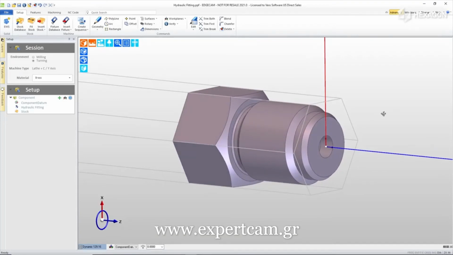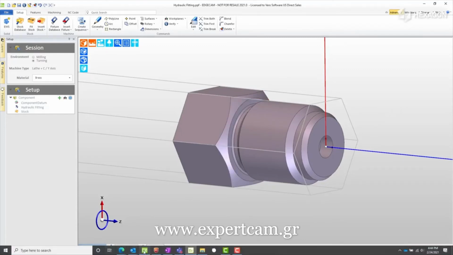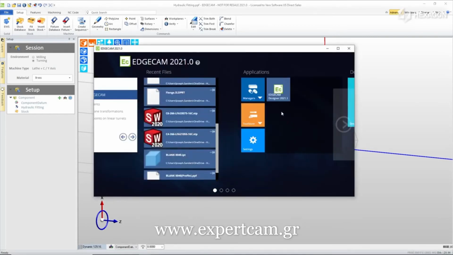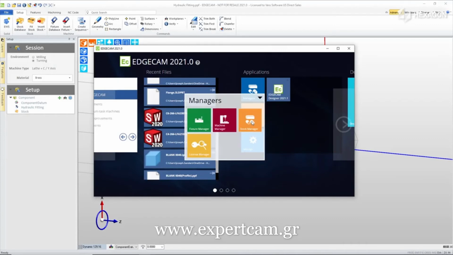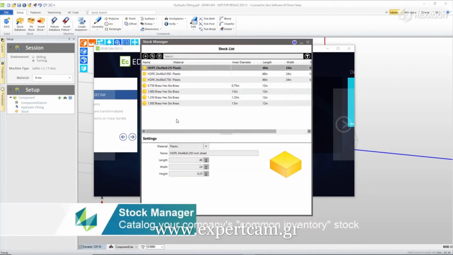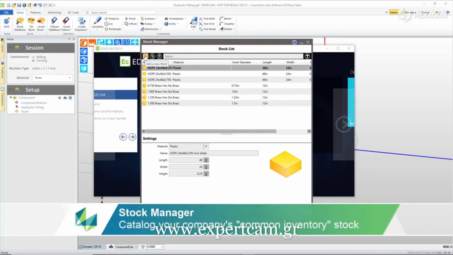Very simple, very easy. The stock database is intended to capture common stock sizes that you may keep on the shelf, so to speak. And the way that that's plugged in is working off Launcher, going to the Applications in the Managers group. We see the Stock Manager. Now we already saw the results of using what is in the Fixture Manager to add the collet chuck in a previous example. This time we'll open up the Stock Manager and notice there's a variety of materials in here.